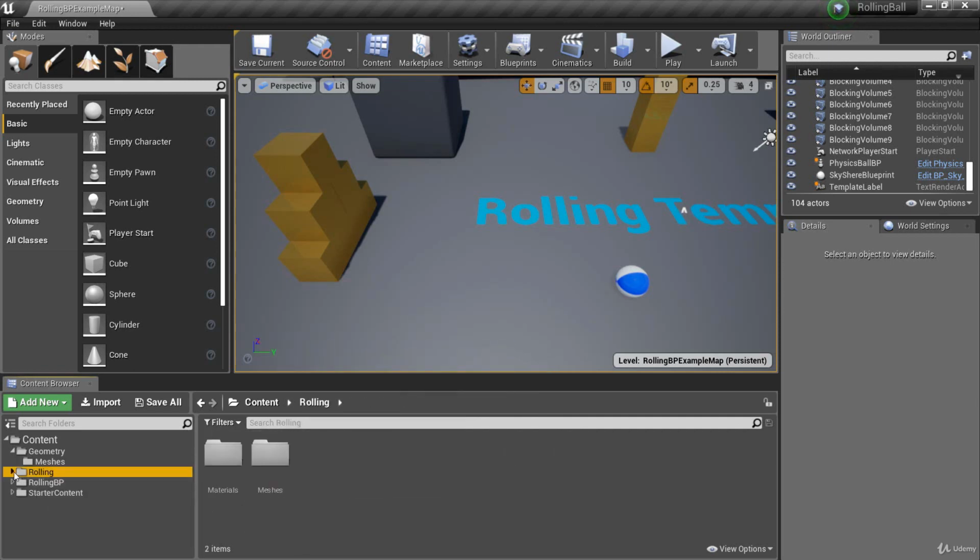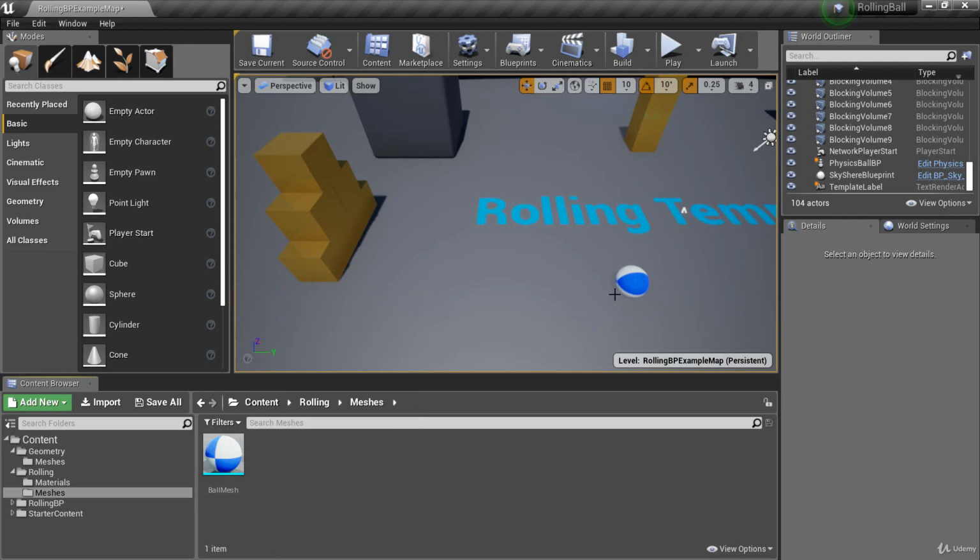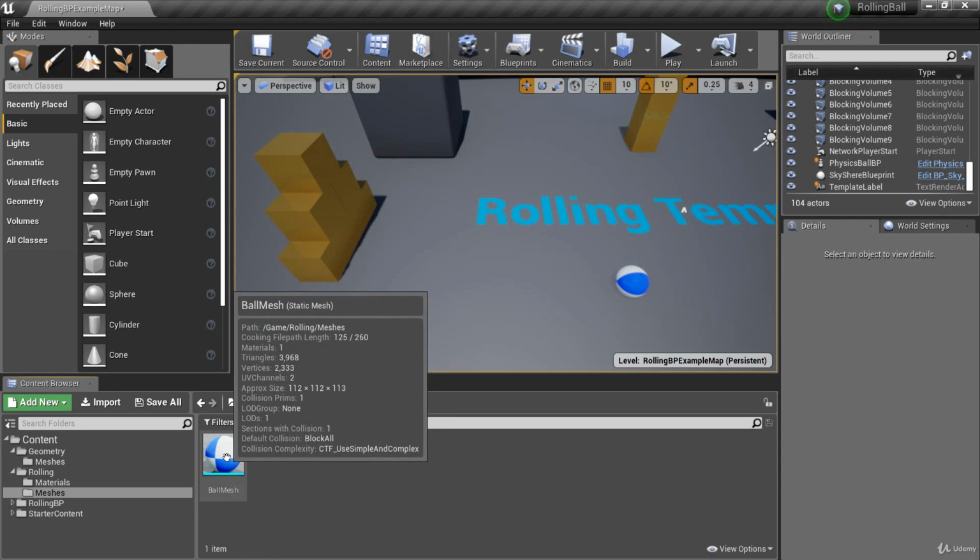Next, you have the rolling folder, and in the rolling folder, you've got materials and meshes. If you double click on the meshes, you'll see the ball mesh, and that's the actual ball that we've been using in the level, controlling and rolling around and things. And so this is the actual mesh used for that.